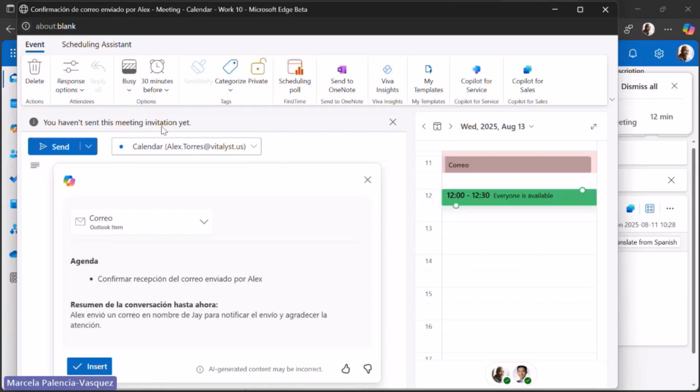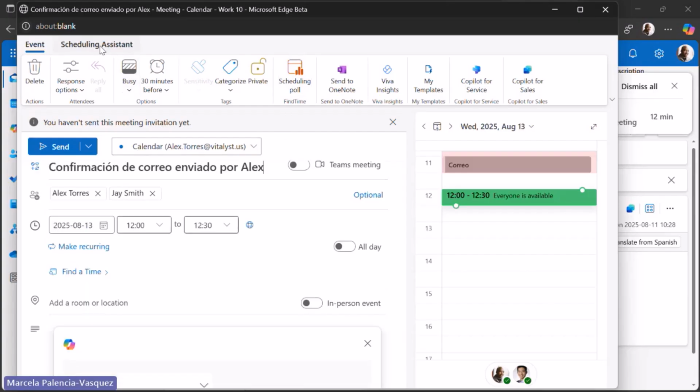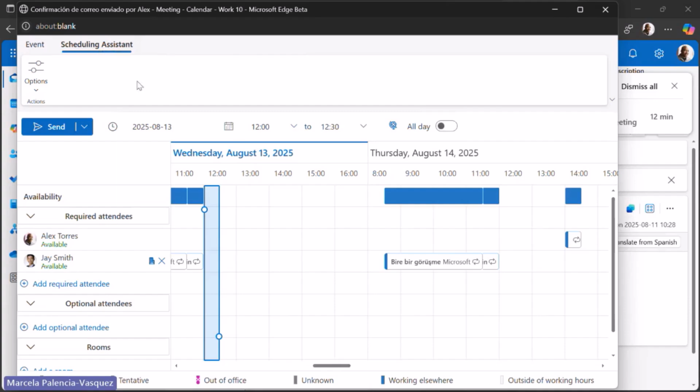I can at any time as well go to the Scheduling Assistant just to double check that everybody is indeed available in this time slot. So I'm going to go find a better example to see how great this tool is. I'm going to find an email with multiple people in it and have this example.